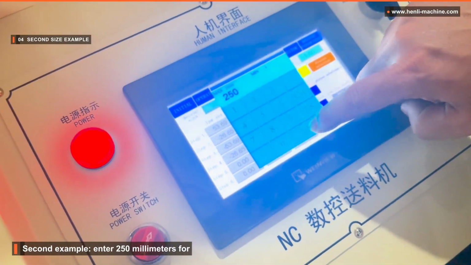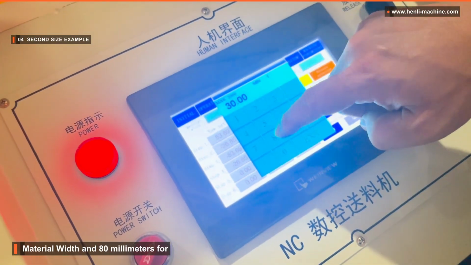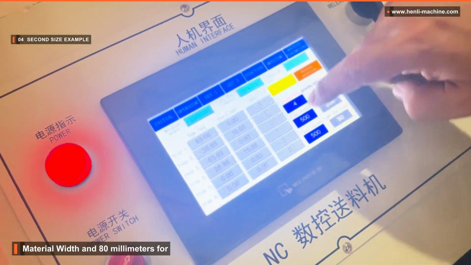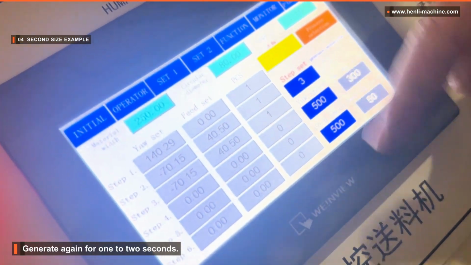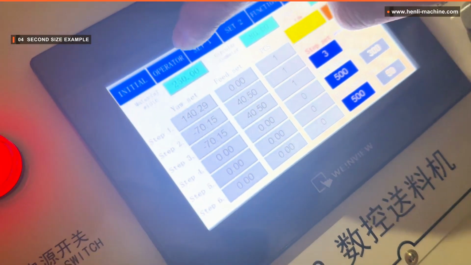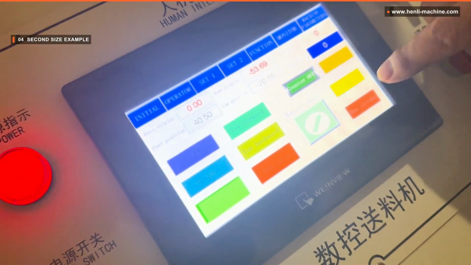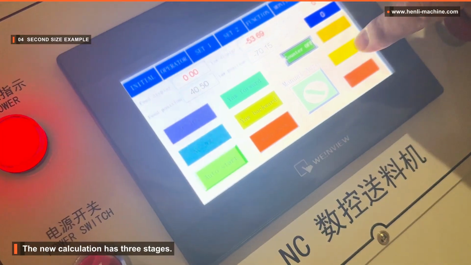Second example, enter 250 mm for material width and 80 mm for circular diameter. Keep the edge allowance, then hold generate again for 1 to 2 seconds. The new calculation has 3 stages.